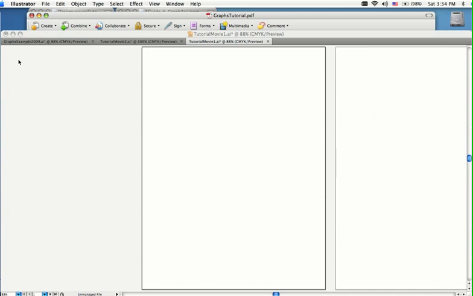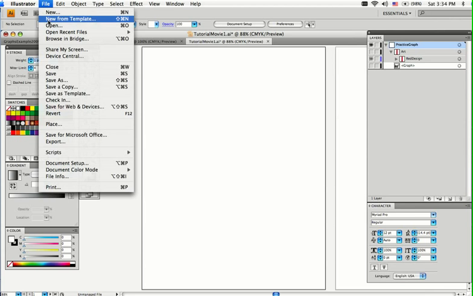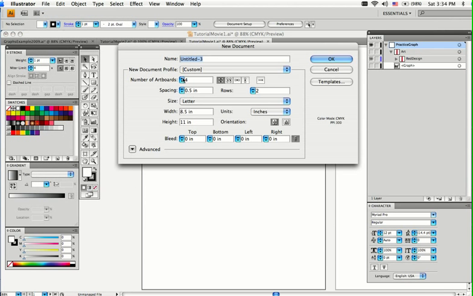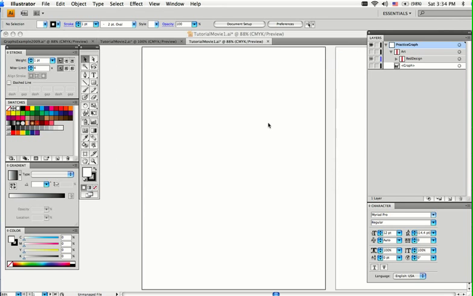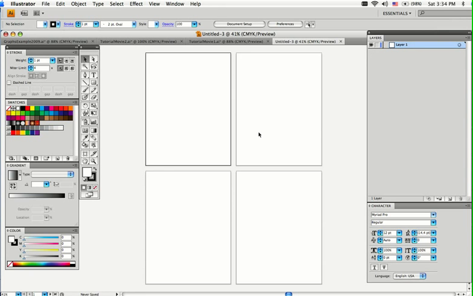So let's get right into it and set up a brand new Illustrator file in that regard just to show you how to do that. I've already set this up as 0.5 on the spacing, 2 on the rows, portrait, and inches. So when you do that, you will have 4 pages on your screen.